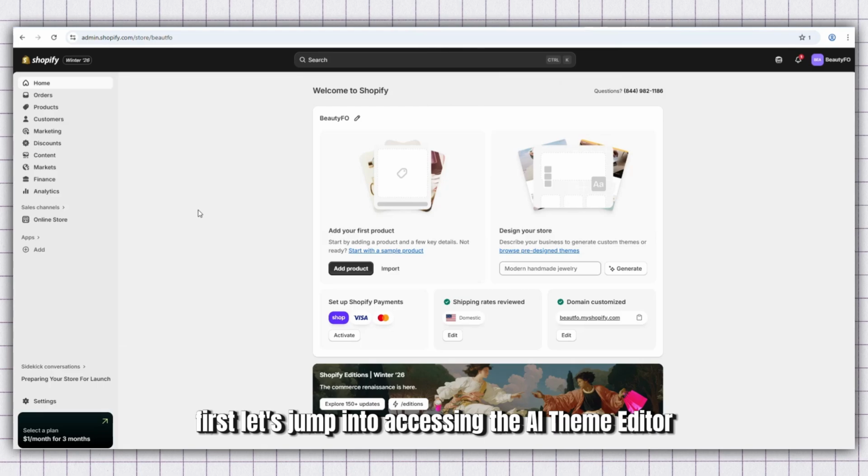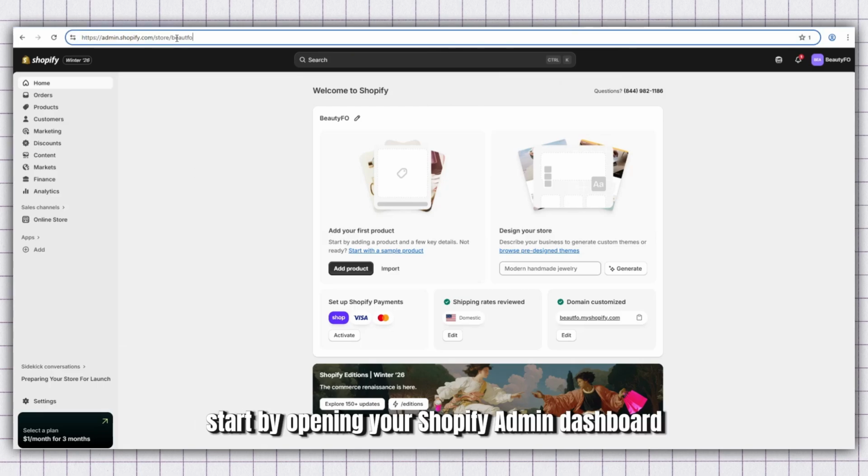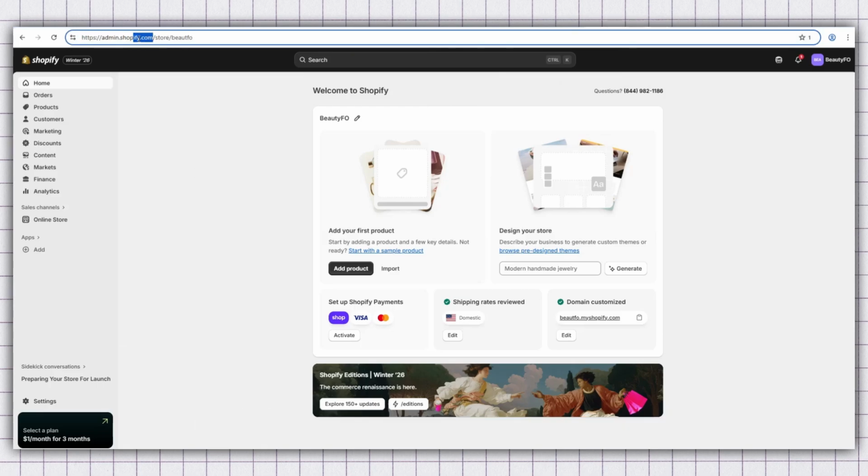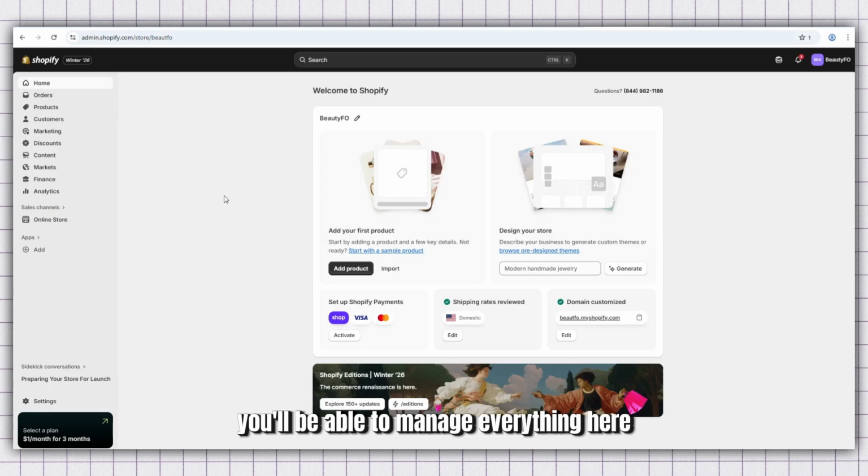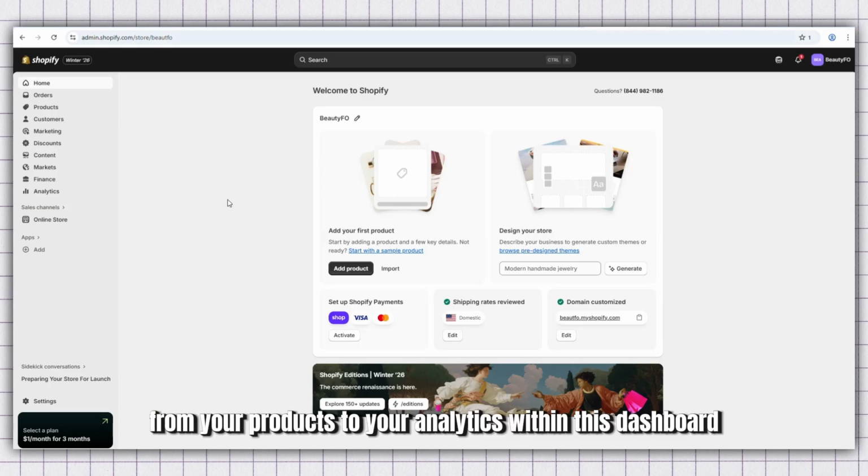First, let's jump into accessing the AI theme editor. Start by opening your Shopify admin dashboard. This is your main hub for managing your store, so if you're not already familiar, take a moment to explore its features. You'll be able to manage everything here, from your products to your analytics.